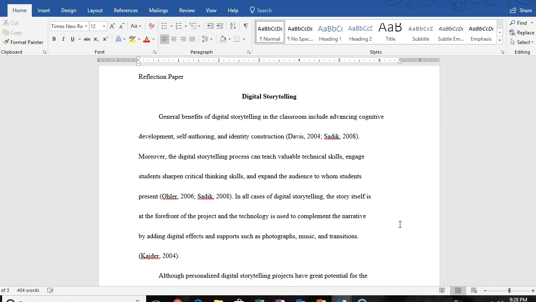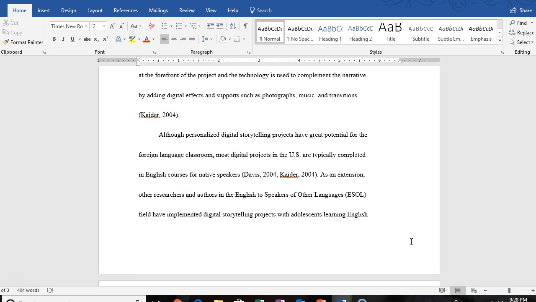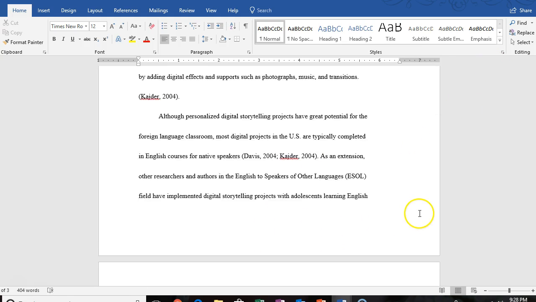So the general benefits of digital storytelling include advanced cognitive development, self-authoring, and identity construction. And I steered it more towards a foreign language classroom. So it has great potential because most digital projects in the U.S. are typically completed in English courses for native speakers, according to Davis and Cater. And as an extension of it, other researchers and authors of English speakers of another language have implemented digital story projects with adolescents learning English.